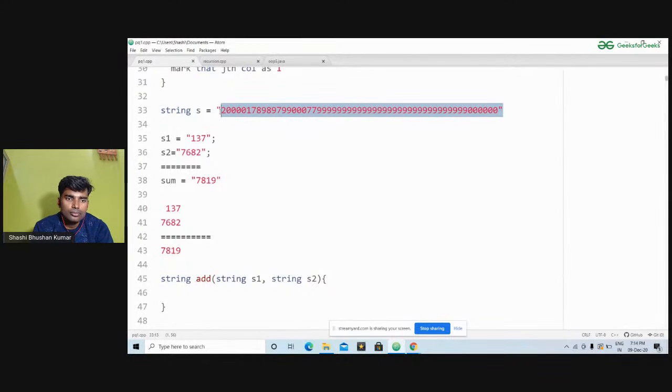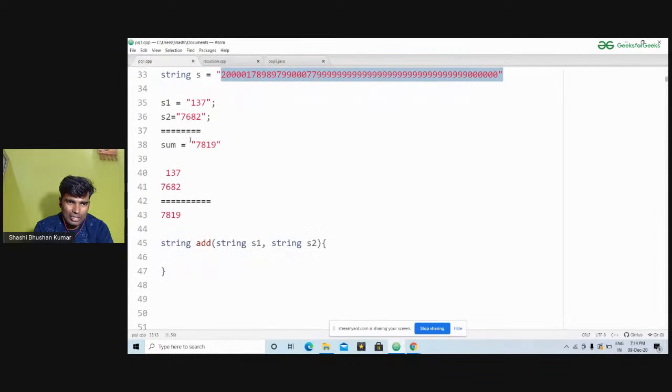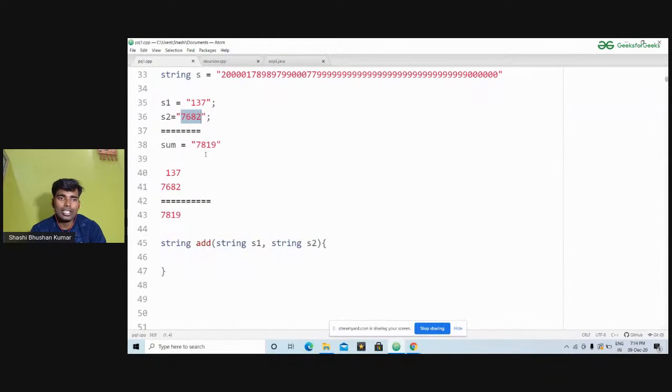Well, so this is the problem. We'll be given two strings like this, and we'll have to add them, and we'll have to return a string like this, which should be the sum of these two large numbers. Again, these numbers can be small like this, but the result should be a string like this, which should be the summation of these two numbers.